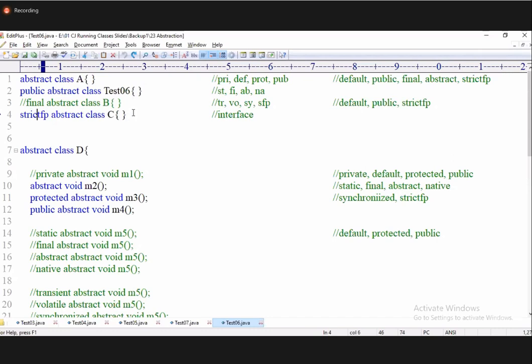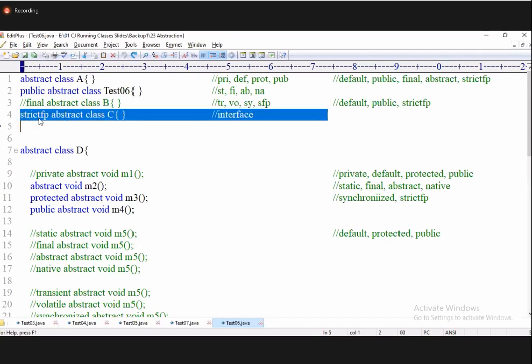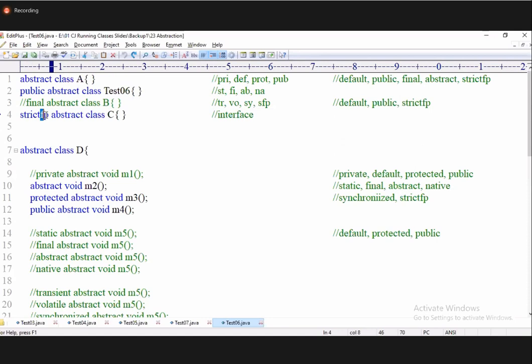If I declare class as strictfp, then what happens? strictfp stands for strict floating point calculations. Inside this abstract class, we can define concrete methods. Those concrete methods may have floating point calculations, and those floating point calculations you must strictly follow by applying the IEEE 754 standards.